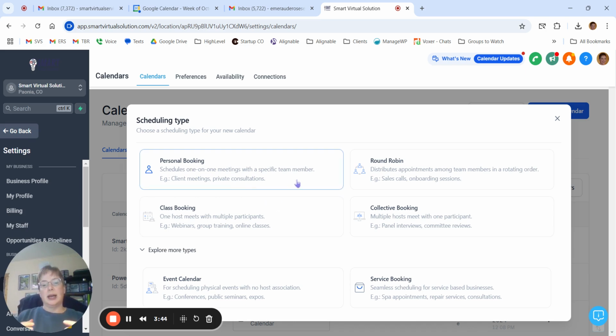Personal booking is when you want to have someone meet for a consultation or something like that, and it's just one-on-one. Typically that would be you doing a networking event with someone that you met, a one-on-one coffee chat, a discovery call, or a consultation. It's one person to another. If you are in an industry where you have multiple people in your office or company, like sales teams, marketing consultants, or coaches, and you want the calls to be distributed across multiple people, that's where you would do round robin.